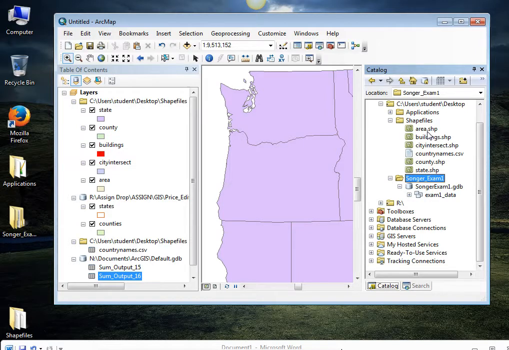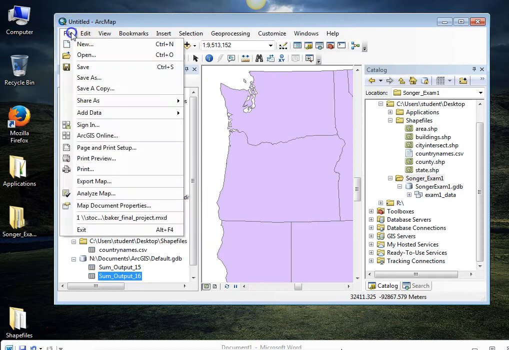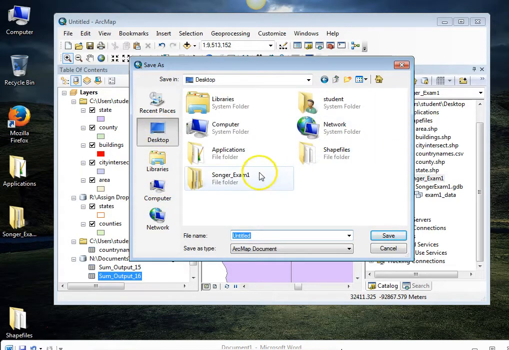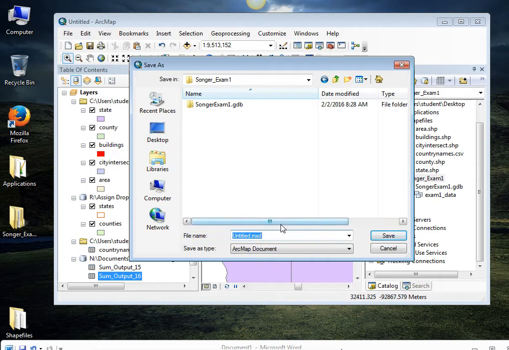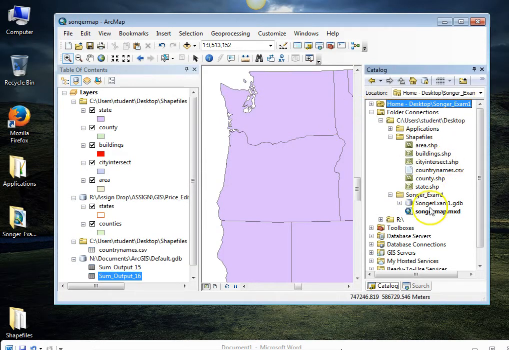So the first thing I would do is open up my map. I would set my relative pathways, right? And then I would save my map in my folder, which is on my desktop. And so I can see that that went in my exam one folder, so good. I've got everything where I need it.